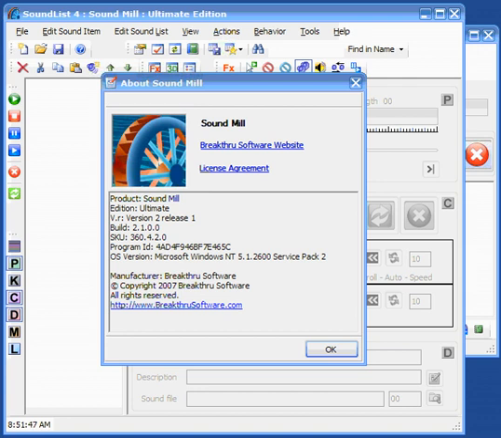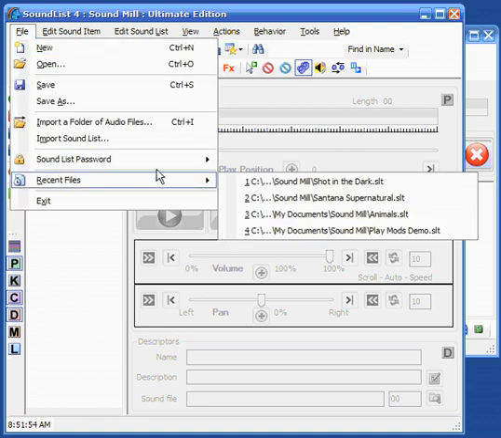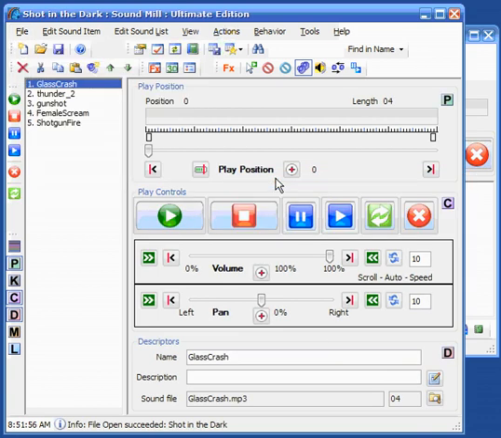Okay, welcome to the Sawmill Automator demo. What we're going to do in this demo is show you how to automate the playing of sound. I've loaded a sound list here that has some automation scripts already created with it. The scenario we want to create is playing a set of five sounds in sequence: crashing glass, a clap of thunder, a gunshot, a female scream, and a shotgun firing.